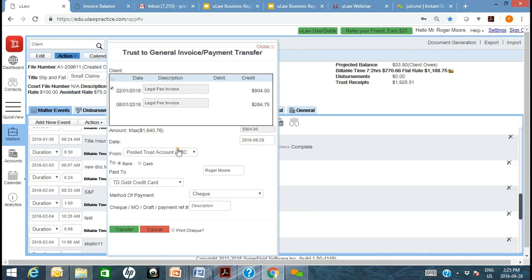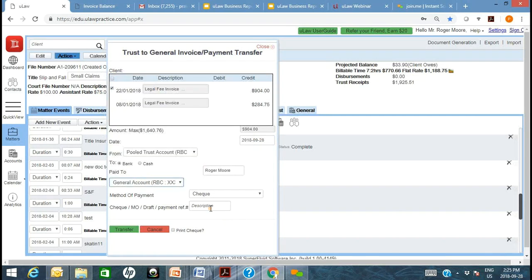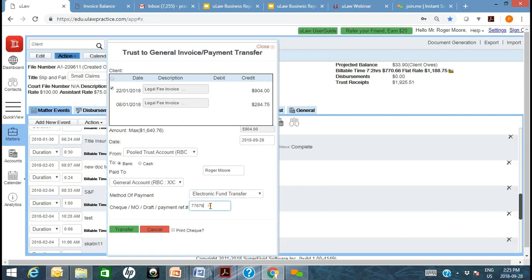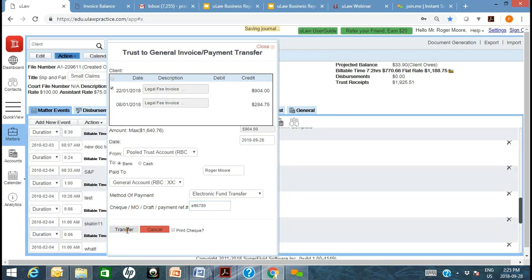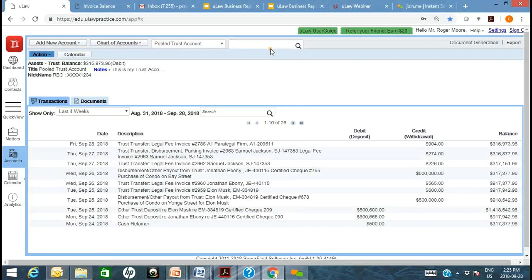Okay. So right away I can move the money from trust to my general account, and let's assume that you do write yourself a check. Or this could have been an electronic fund transfer. And this was done today. Okay. And I'll do a transfer from that.